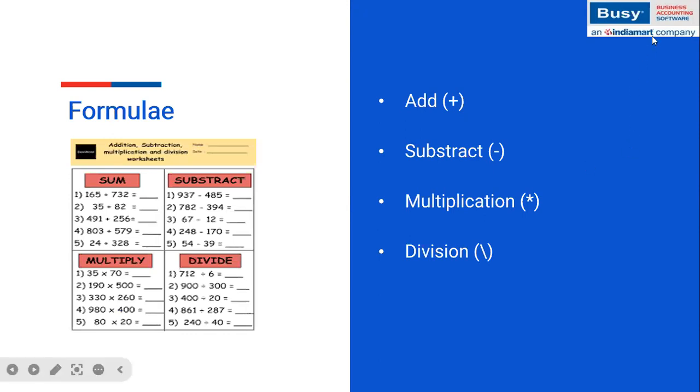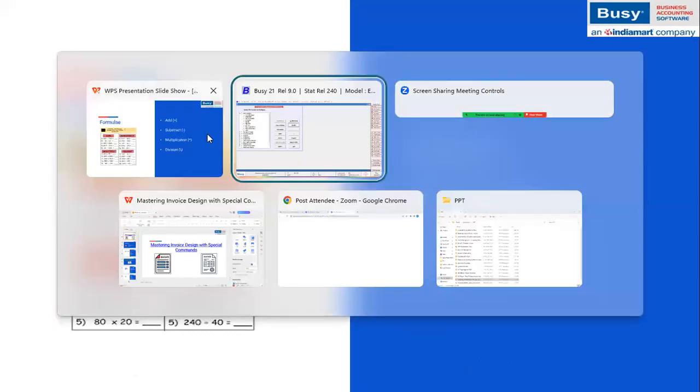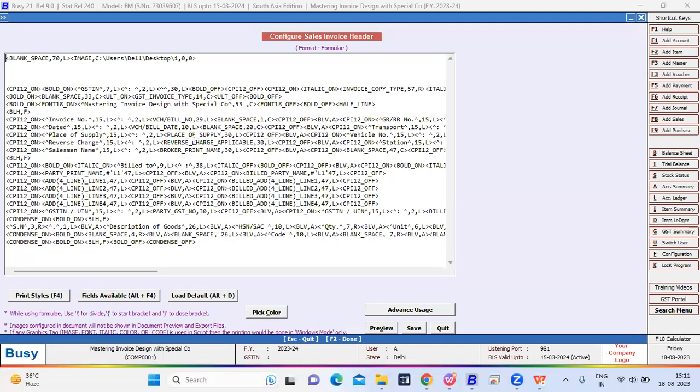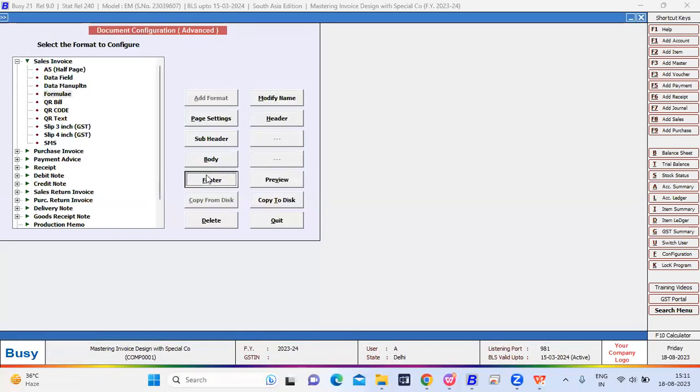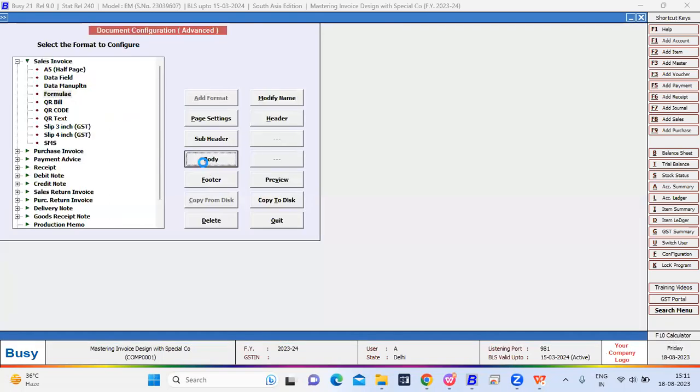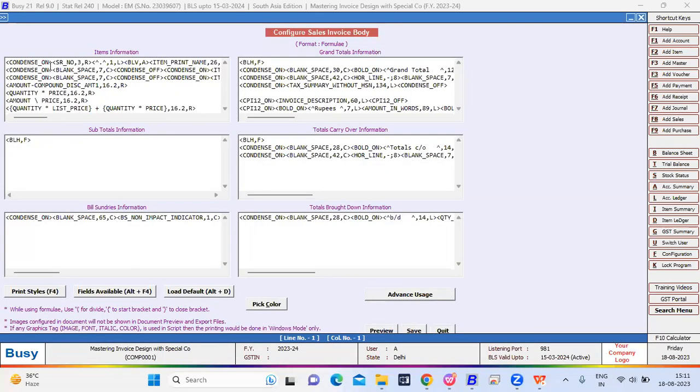After that, I will show you the formula, how you can configure formulas in Busy itself. This is the Busy screen. I configured a format with a formula. This is the header which I configured as load default. This is the footer I configured as load default. This is the body part. This is the field which I configured as load default, but this is the field which I configured manually. This is the first field.